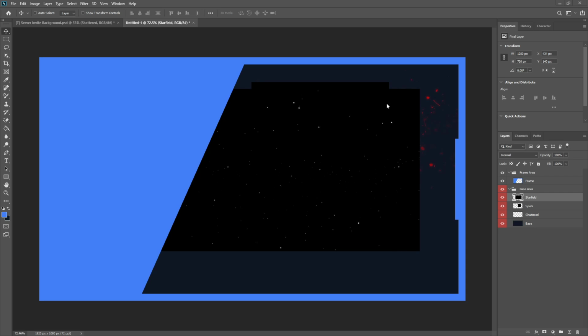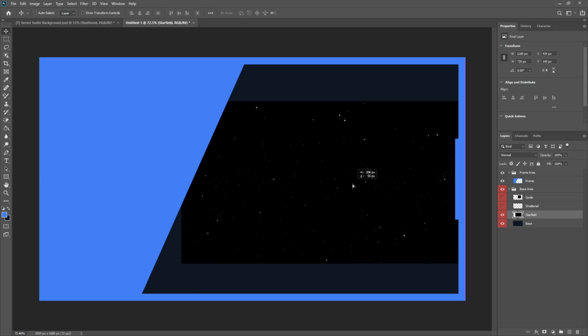Okay, I went ahead and brought in all three of the files we'd need to get this center section done. Well, minus the scored logo, but we'll get to that in just a moment. I'm going to start out with the star field. Yeah, it's this one right here. Right click, create clipping mask.